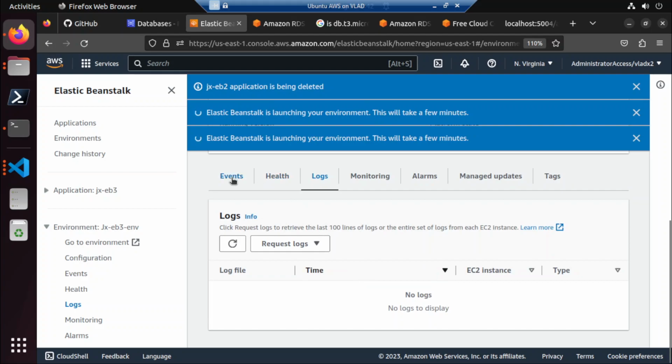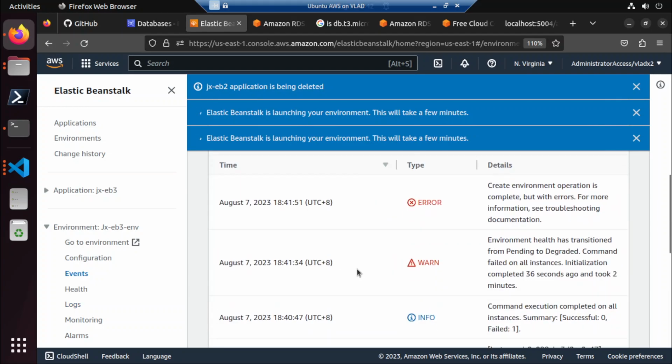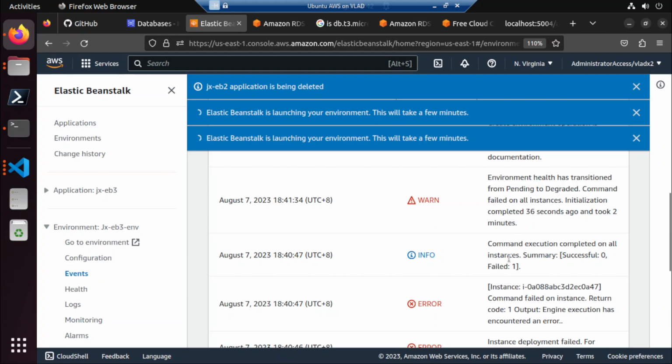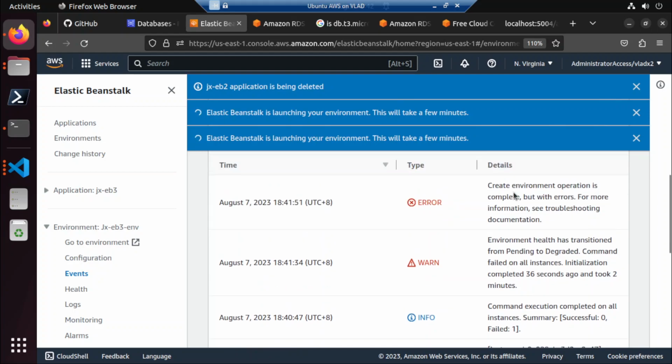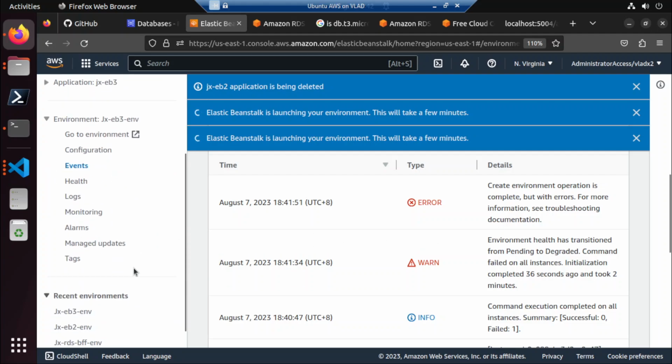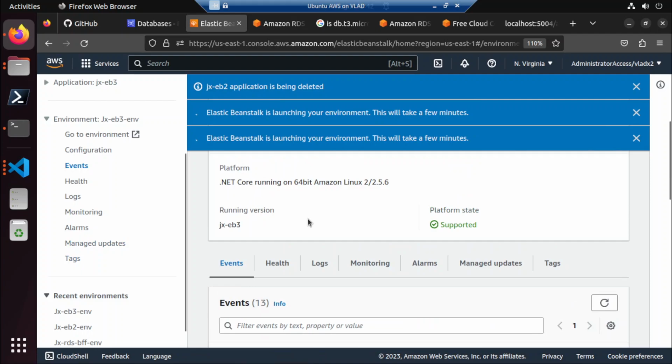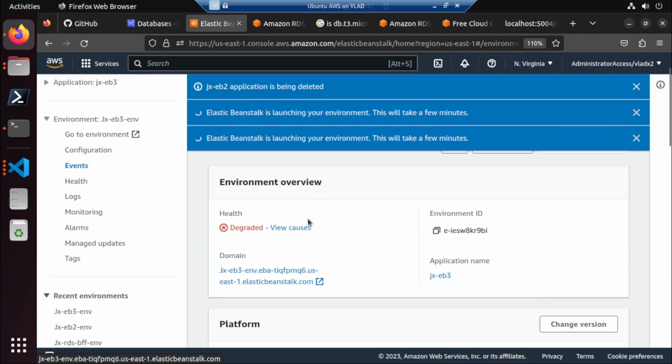Logs. Events. Creating. Create environment operation is complete, but with more information, see troubleshooting documentation. So what's going on?